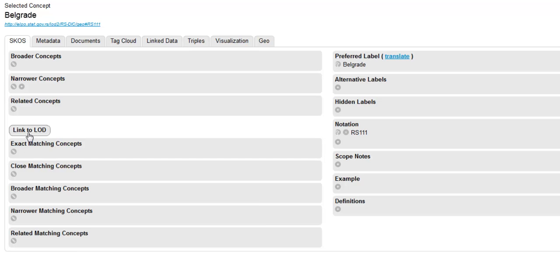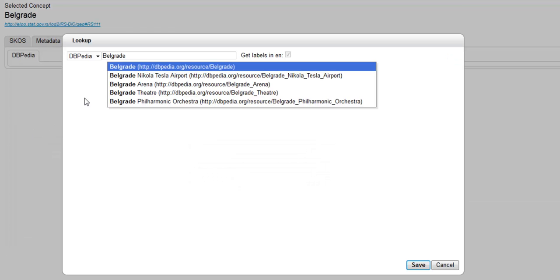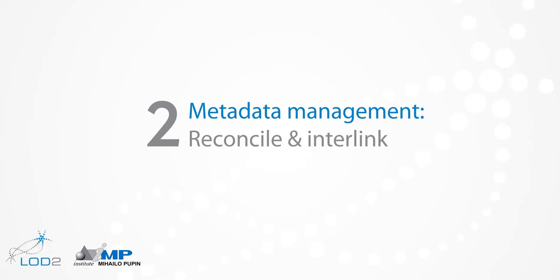What PoolParty gives us, apart from a great way to organize these code lists, is a way to enrich them using the information found in the LOD cloud. So we click Link to LOD, and immediately we can retrieve recommendations from DBpedia related to our concept. And this is really great if we want fine-grained metadata management, where we're not dealing with a large number of concepts. But what if we are dealing with a large amount of messy data? What about batch processing? This is where the LOD-enabled Google Refine kicks in.